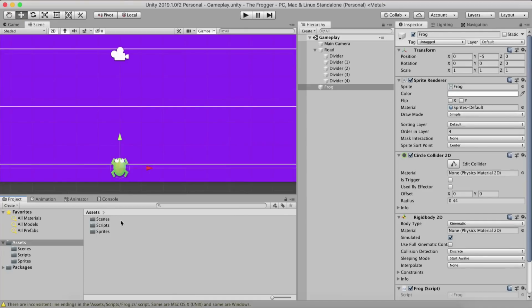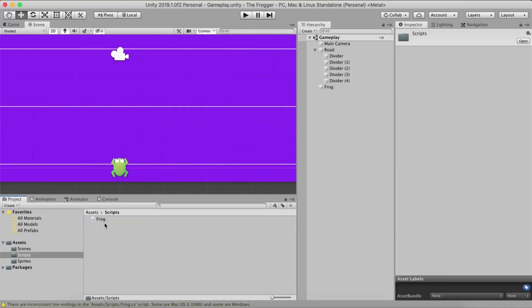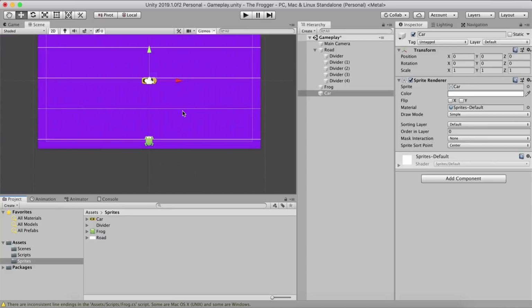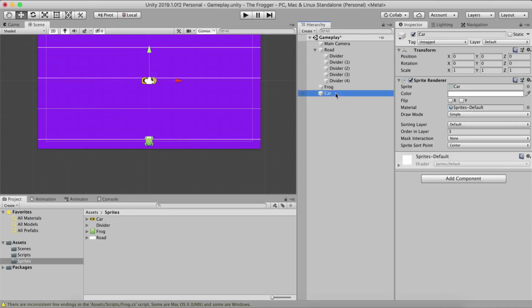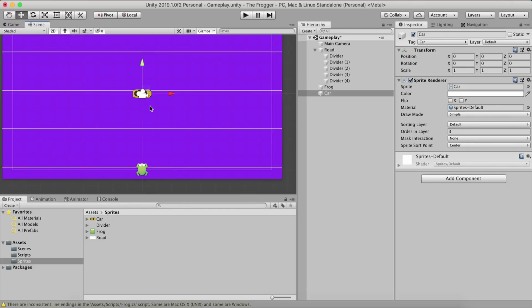I'm going to go here into assets and sprites. Move the car here, and I'm going to take the car and set the order in layer to 3. What I'm also going to do is copy the name of the car, go here under tags, click on the drop down list and click add tag, click on the plus button, and add the car tag and click save. So now I can select it from the drop down list and click on that car tag so that the car has the car tag.